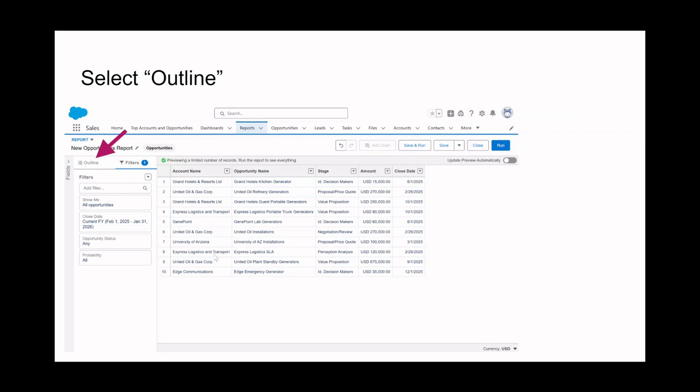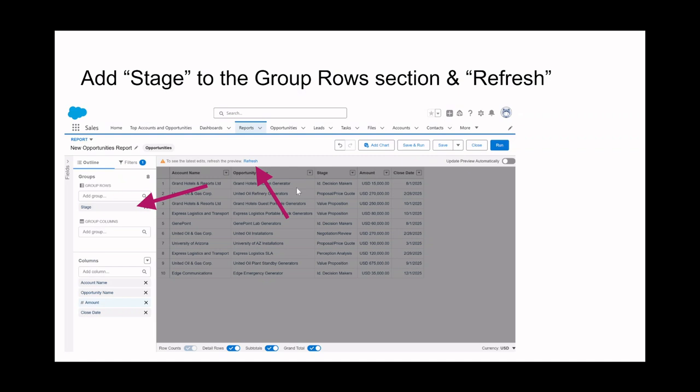So we have a general idea of what we're looking at, but let's go back to outline. What we want to do is actually group our rows by our stage. So what we want to see is a pipeline based on what stage the opportunity is in. So you're going to take stage, which was located in columns here, just click and drag it up to right underneath the group rows line right there. And then once you do that, hit refresh.